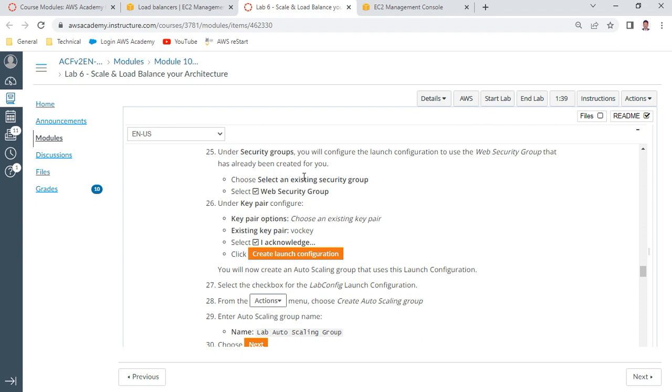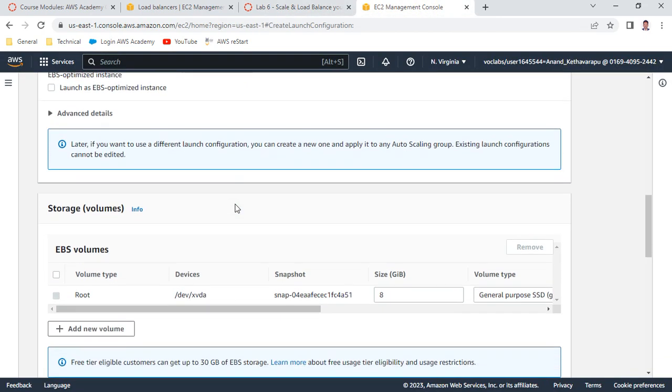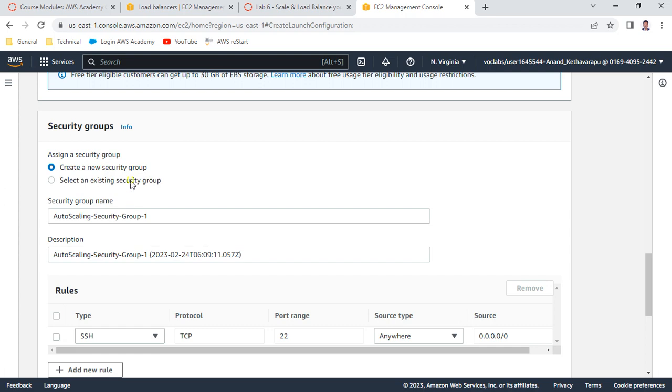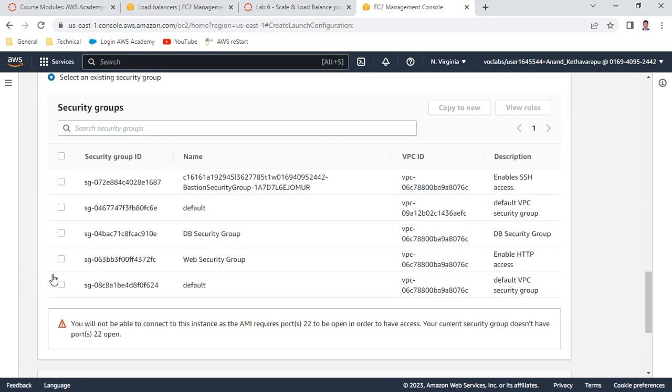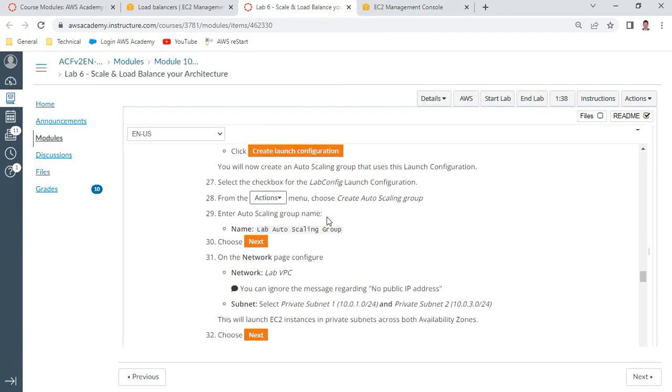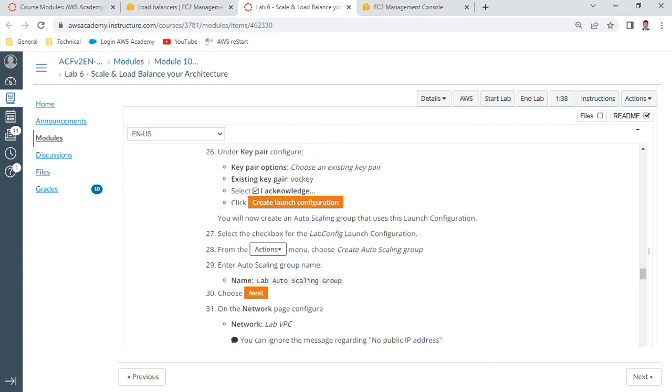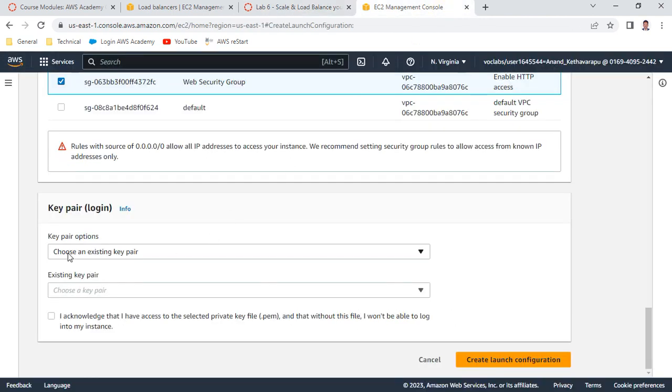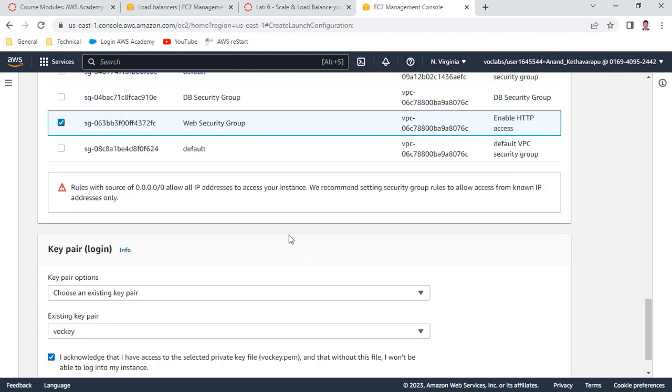And now in security group we need to select web security group. Storage is okay. Select an existing, you can select web security group. Yes, it has been selected. Key pair you can select work key. So it has been selected now. Work key, and I acknowledge, create the launch configuration. Yeah, I have selected work key and I can create launch configuration. I can also say acknowledge. Yeah, create launch configuration.